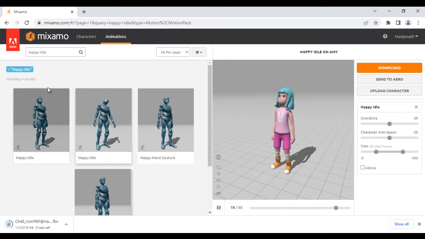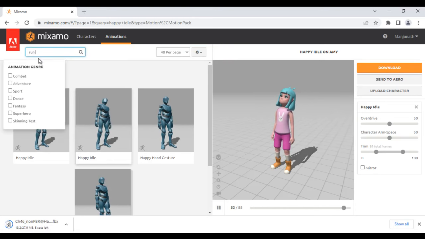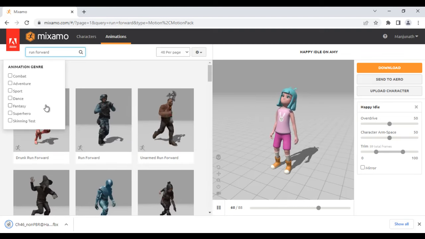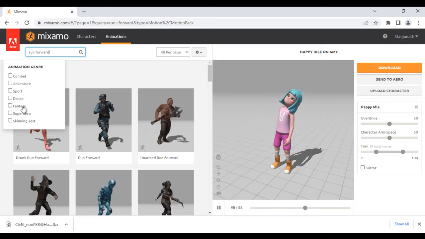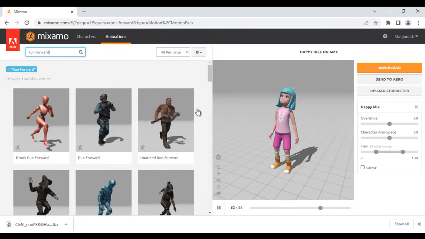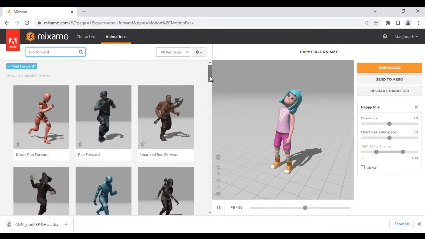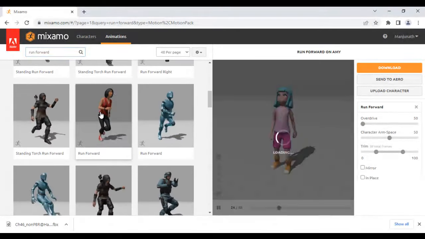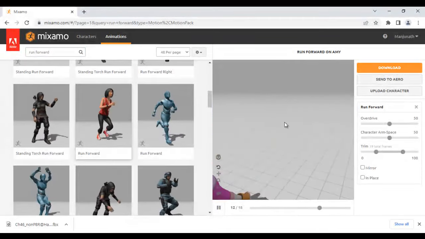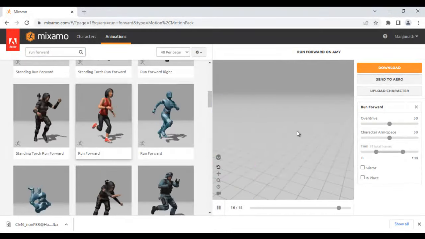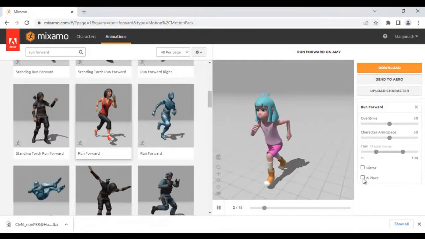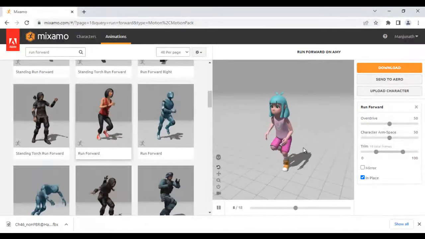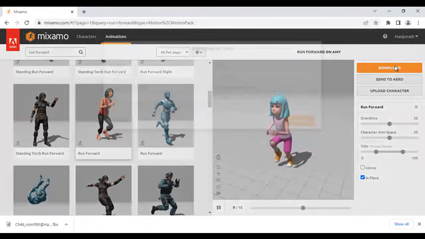Awesome. Next I search for run forward animation. There are so many animations available: combat animation, adventure, sport, dance, fantasy, superhero, run forward animation. There are many run forward animations available. You can see in this place, right? I am going to select this one. We can see the preview here, but for game we need in place animation. So tick in place. Okay, now it is running in the place, and then click on the download button.